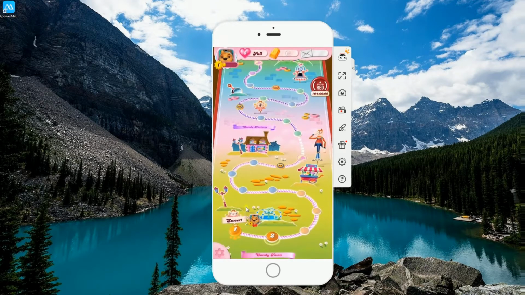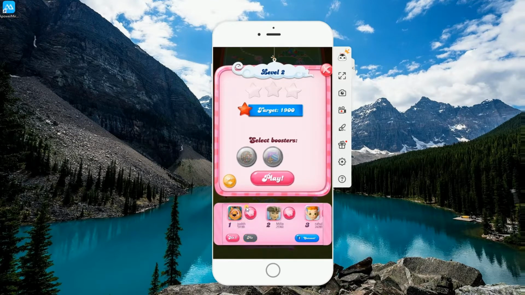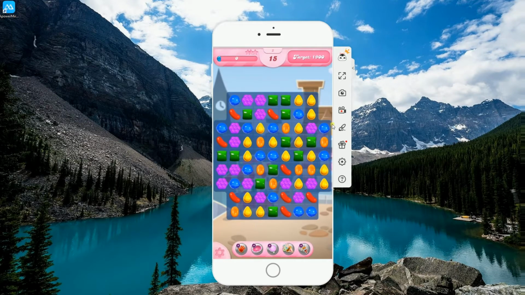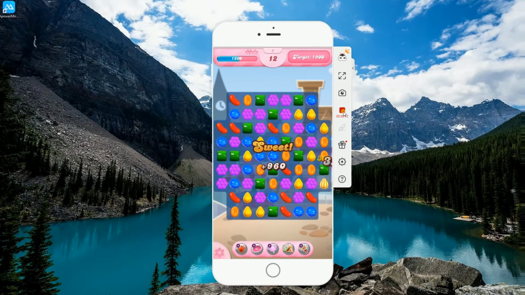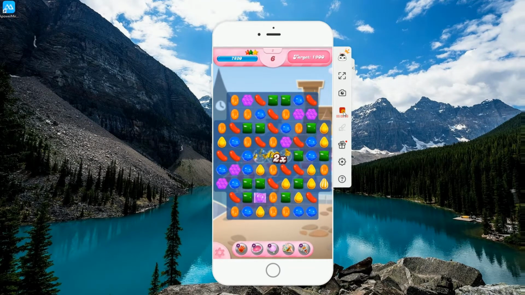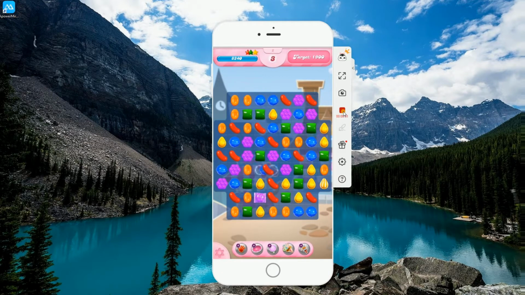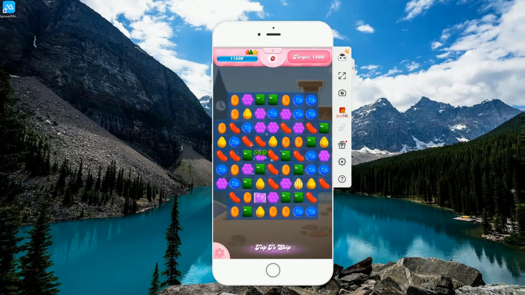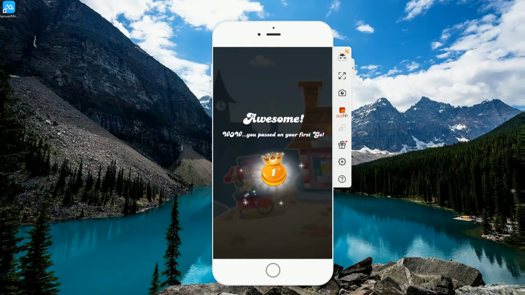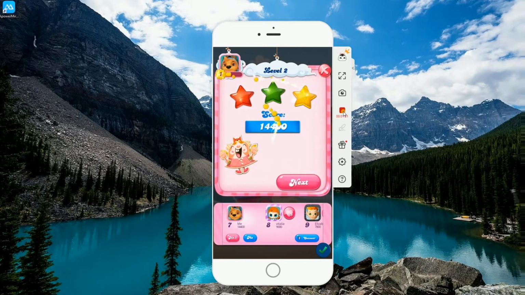You can start playing games on your device, just simply click this button to start recording your gameplay. If you wish to stop the recording, just simply click this button.